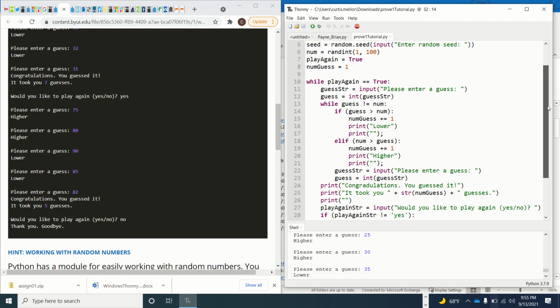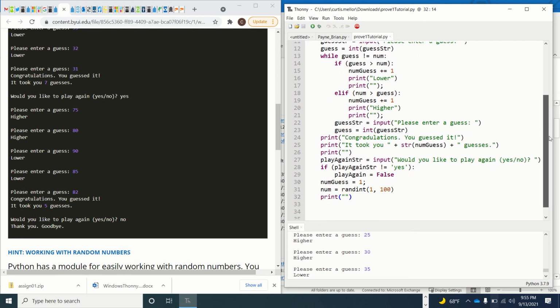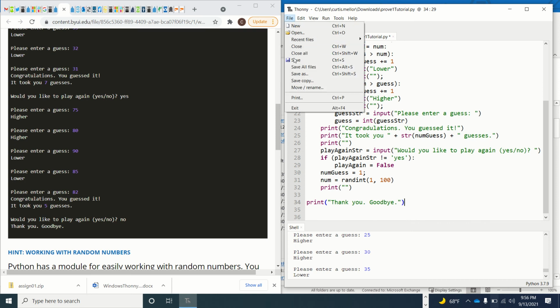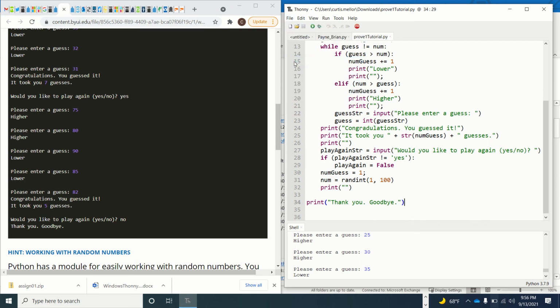Well, probably outside the while loop after we're done playing the game. So I'll just put here, print. Thank you, goodbye. Okay, so I think I'm done with my program. It looks pretty good. I did that. Try to do all the spacing.